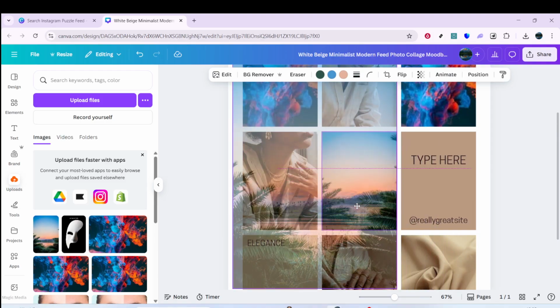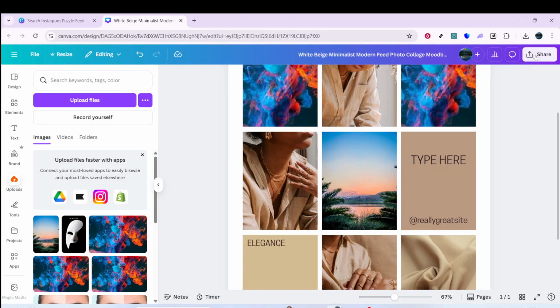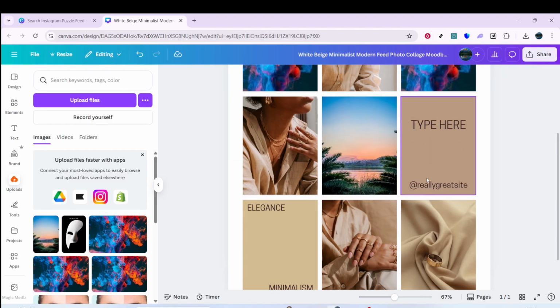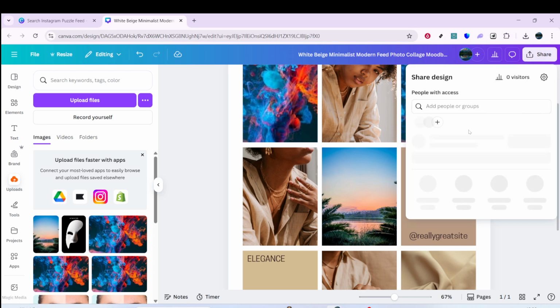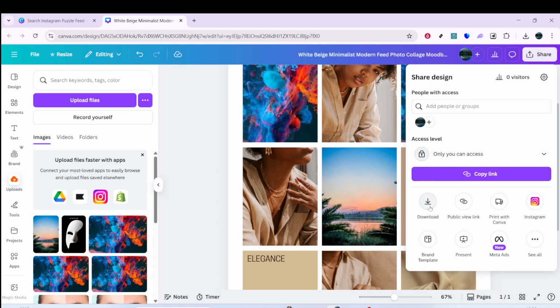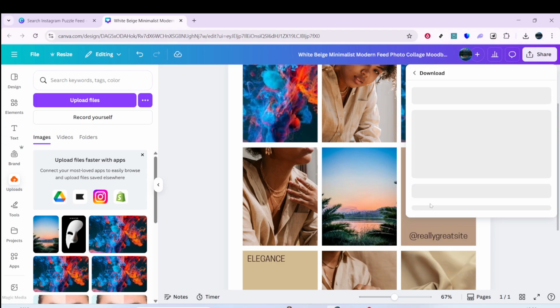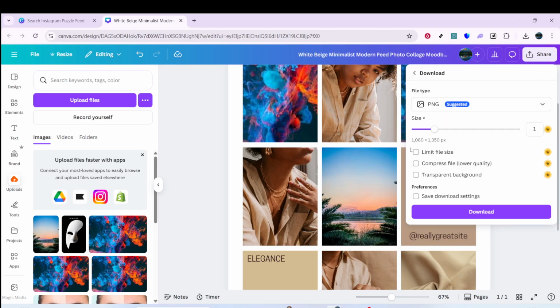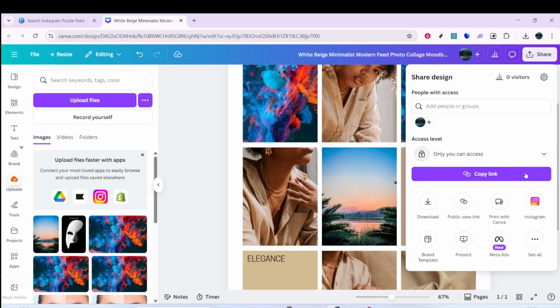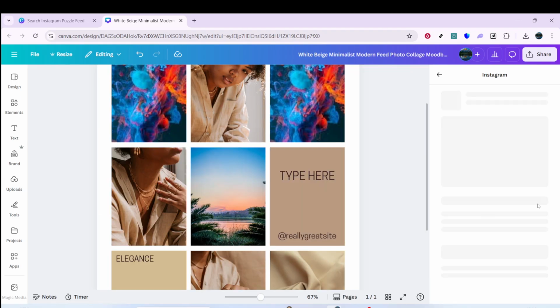Go to the top right, click Share, then Download. Choose PNG as the file type for crisp quality. You'll see an option to split into Instagram posts. If you don't see it, click More, then Instagram Grid, and choose Split. Canva will generate 9 perfectly sized tiles for you.